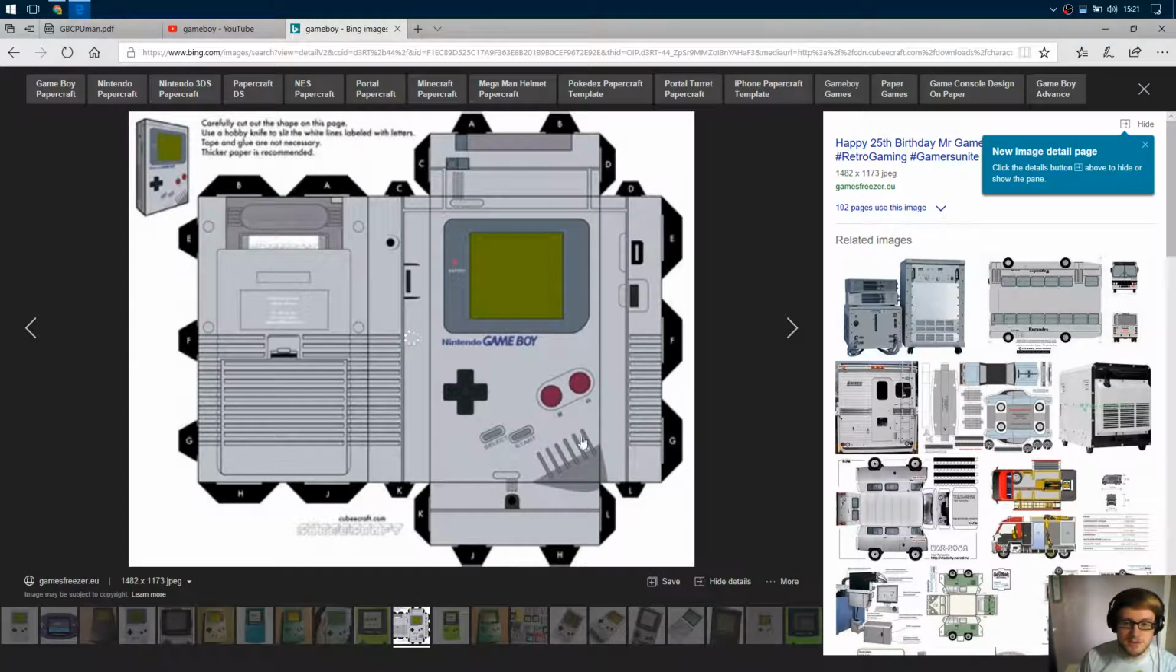I believe it is mono sound. I don't think it's stereo. I believe this is a headphone jack. This is volume, like I said. This is, I believe, your serial port for network play. It wasn't really used too much. Tetris was the only one I used it for. And then an indication of your battery and power.